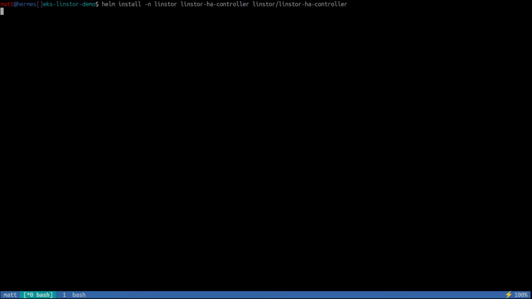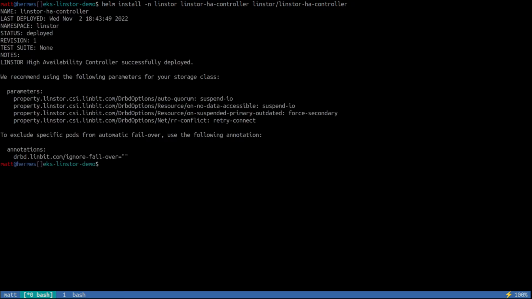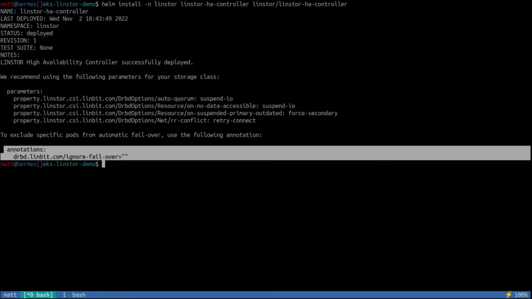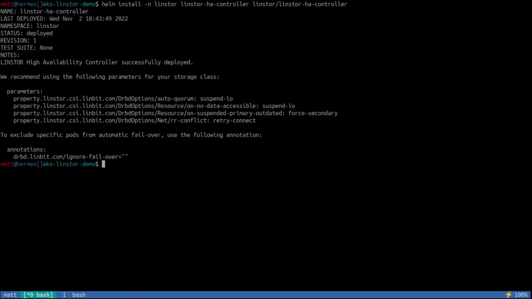These require fewer options. I don't actually change any of the default settings here, so I'm just going to deploy it in a similar way to the operator into the LINSTOR namespace, call it linstor-ha-controller, and that's the chart name. It does spit out some helpful information about what you'd want to set in your storage classes. And I have set these in the storage classes I'll use later. But then also, if you want to opt out of the HA controller's evictions, you can label a workload with that annotation, and LINSTOR will skip over your pod and not fail it over should it think it wants to.